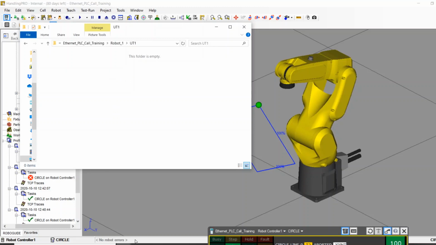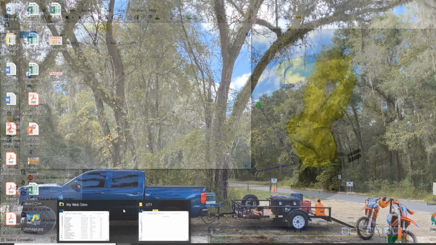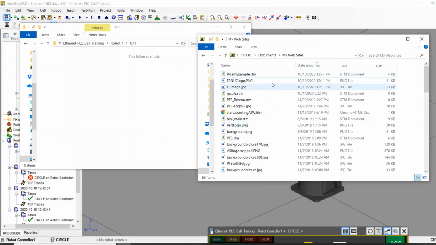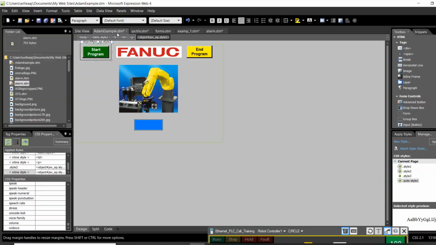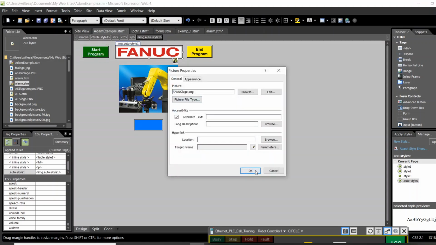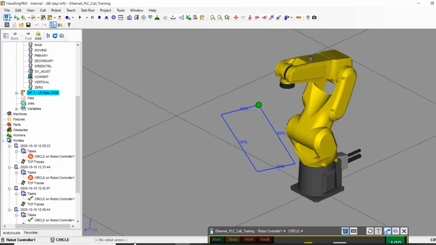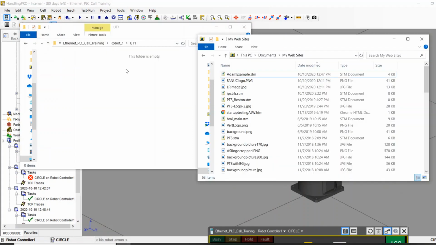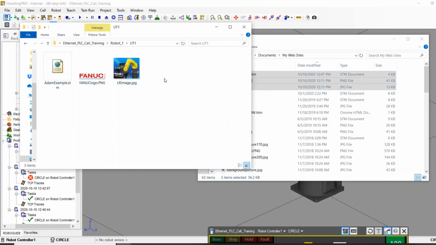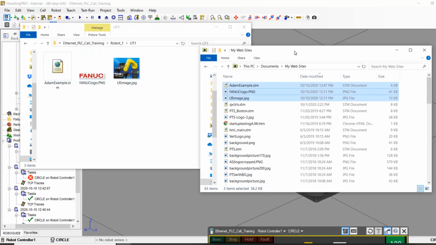All right, so I need to get the files from my documents, my websites. So you'll see on your computer, your local documents websites. The website that I've been building, I named it Atom Example. And then I also put in some imagery. I put in a FANUC logo, and I put in this LR Mate image, okay? So in here, on your flash drive or in your virtual world, you need the STM that you built, and you need any of the imagery that you built, copy. So this, in real life, would be put on a USB, but here we go.